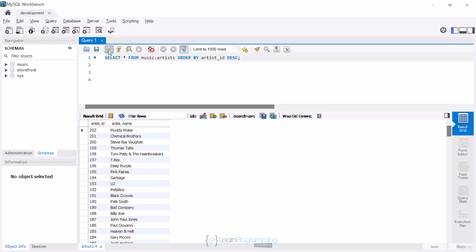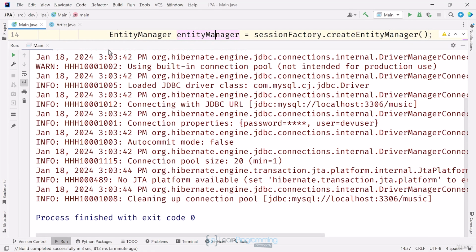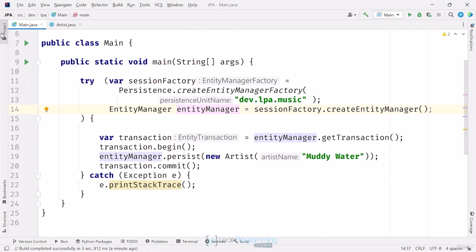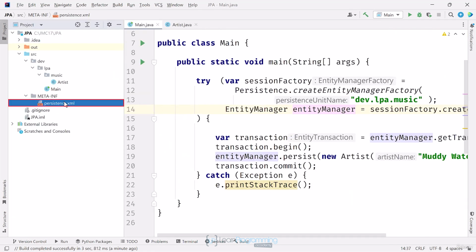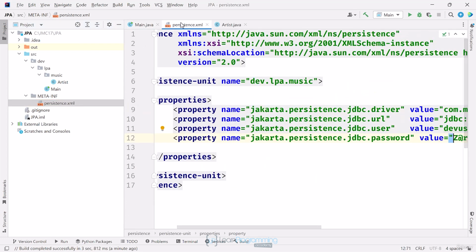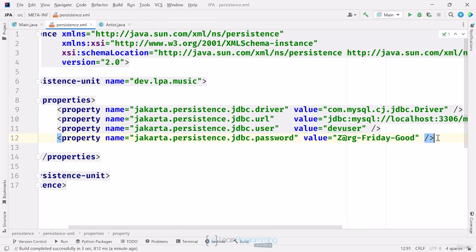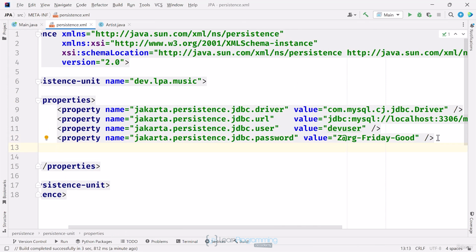I'm going to edit this file, so I'll again go back to IntelliJ. I'll open that XML file up and I'll add another property in the persistence unit section. Here, the property name is hibernate.show_sql and the value is true, which will show the SQL code in the output. I'll save that and rerun my code.